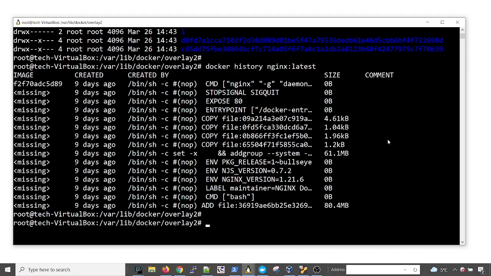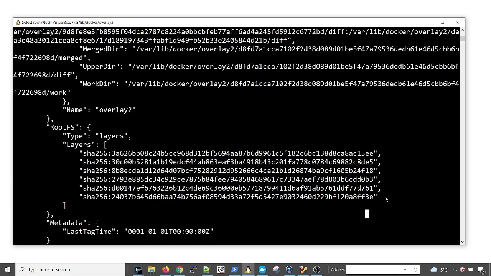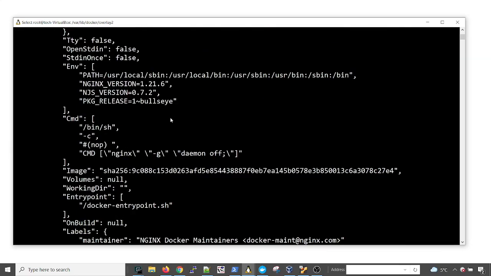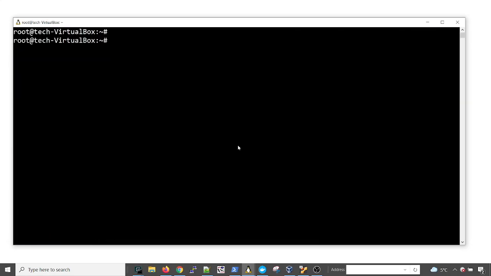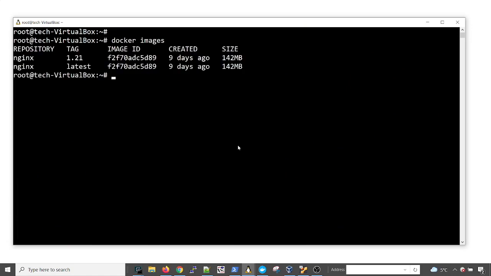You can also use the docker inspect command, which gives us information about its config and layers. If I do docker inspect nginx:latest, it will provide information on all the layers as well as other information for the image. Now we can see that we have two images of nginx.